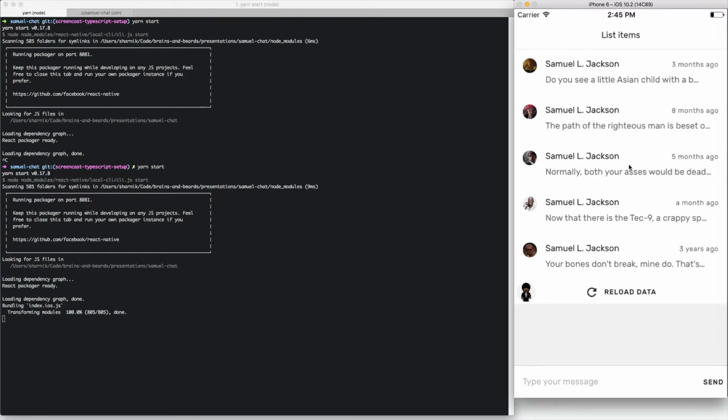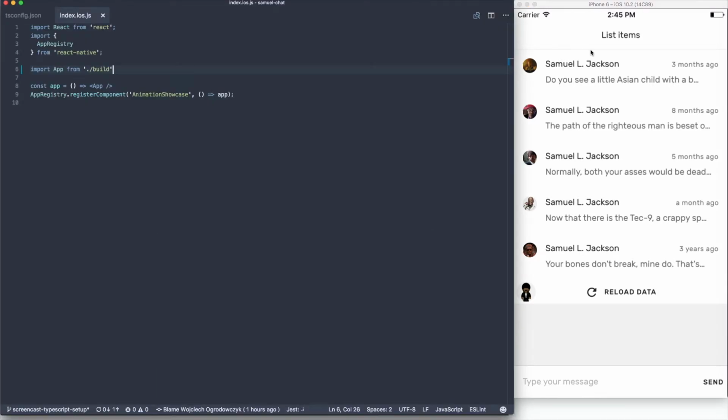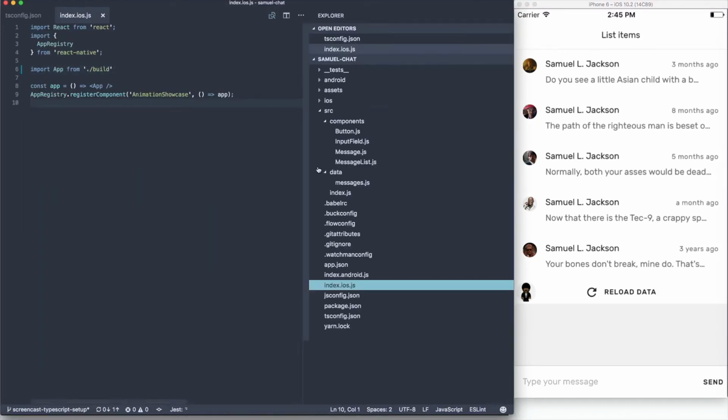And we can see that everything works like as it used to. However, we made all of this setup and we're passing everything through the TypeScript compiler. However, we don't have any TypeScript code. We're transpiling JavaScript into JavaScript, which makes no sense. So let's change one of the components into a TypeScript component.